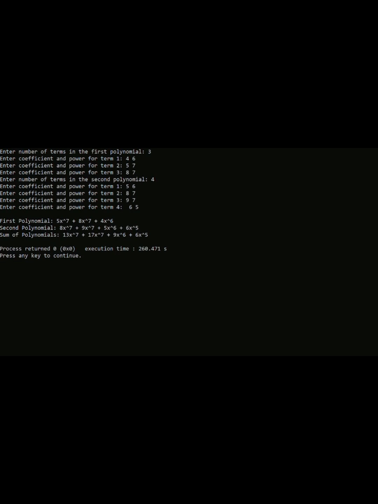It displays the first and second polynomial equations in the proper format, and it will display the sum of the polynomials. Thank you.